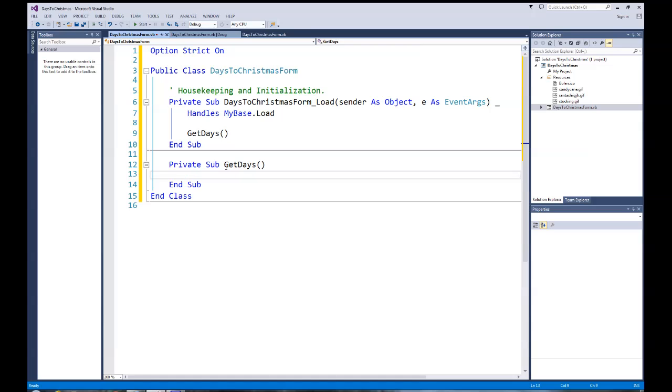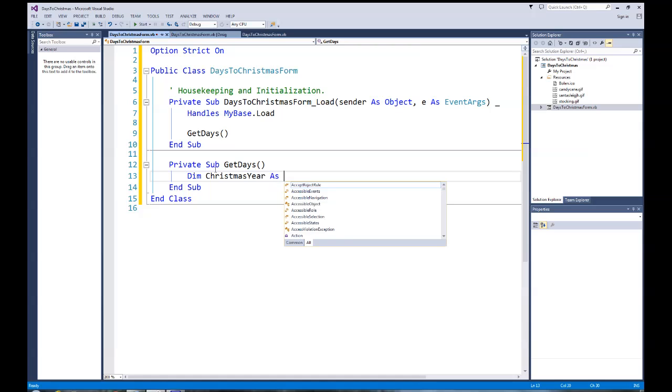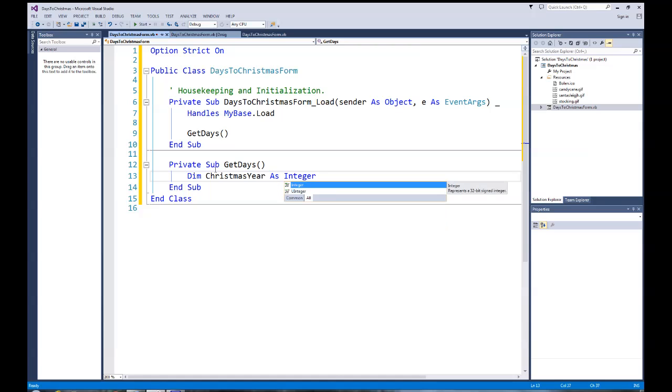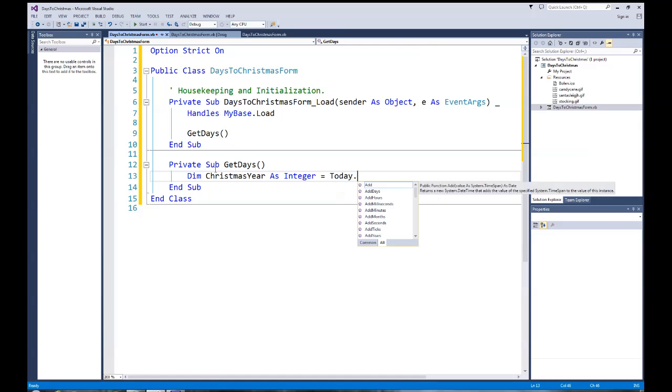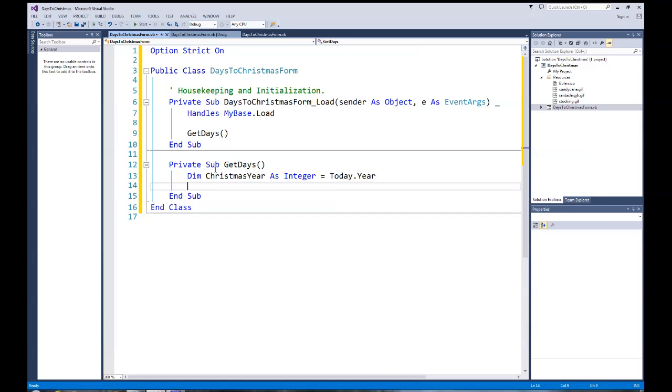And what I'm going to do is I'm going to dimension a date type and get a set so we can process the days. So I'm going to create a variable called Christmas year, and I'm going to say that as integer. And what I'm going to do is use the today dot year method to get the Christmas year. So this particular year would be 2014 coming in there.